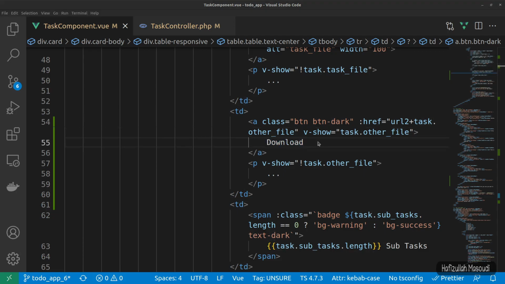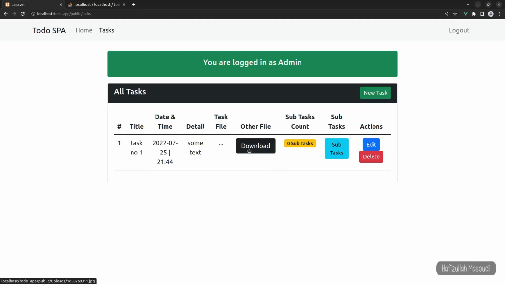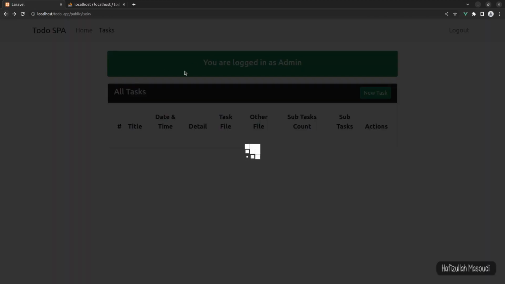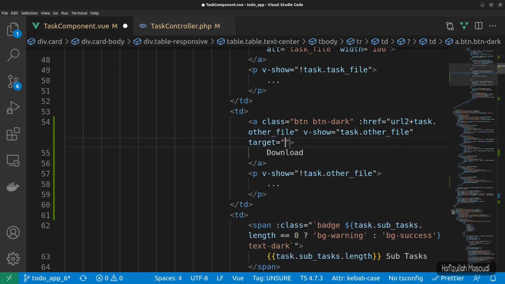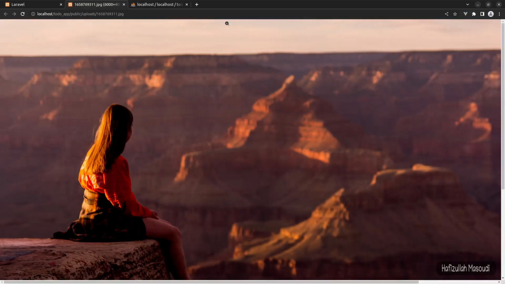So let's get back to the browser, let's refresh, and now we have our button, and if I hover over it, you can see at the corner it's showing our link, and if I click on it, now our file is being loaded, and we can load it in a blank page also. Well, let's do it, guys. So let's say target and then underscore blank. Let's get back to the browser, refresh, and if I click on it now you can see our file is being downloaded.